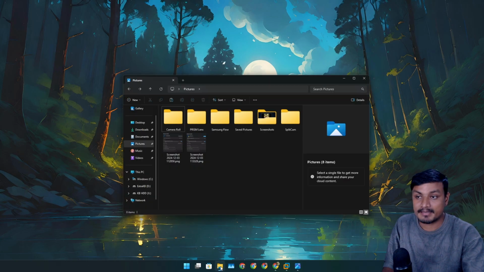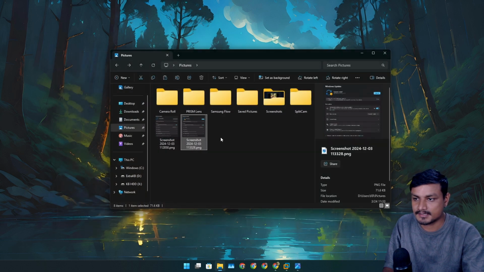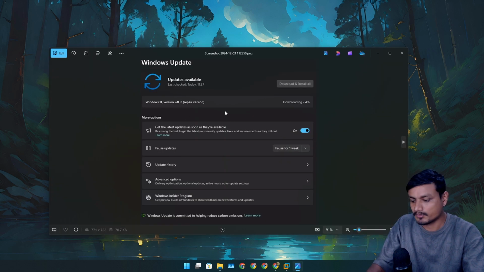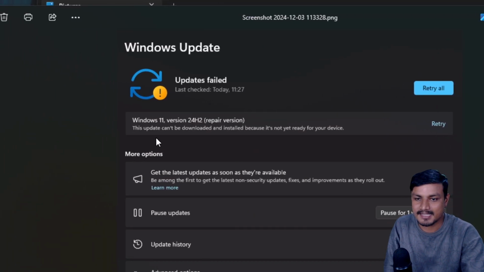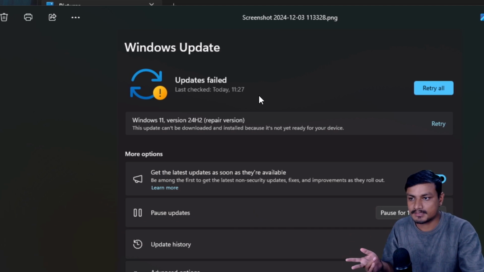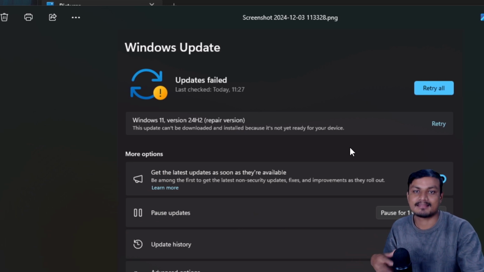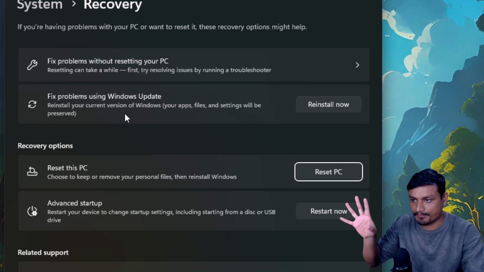Okay, so I did this on my main PC. Actually, I had this issue on my main PC, and I also took some screenshots. I was trying to download the repair version. It was downloading, so you can see, but after that I got this error: This update can't be downloaded and installed because it's not yet ready for your device. I have TPM 2.0 and I have secure boot enabled, but still I couldn't use this repair version to repair my PC because I actually had an issue. I don't know, next day I got another new update which actually fixed my issue. So let me actually try to do this on my main PC.